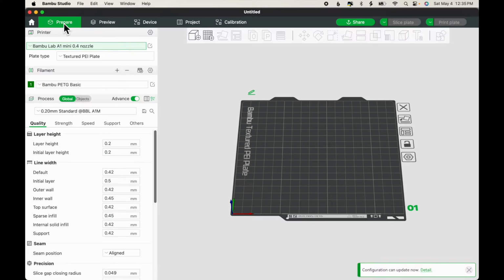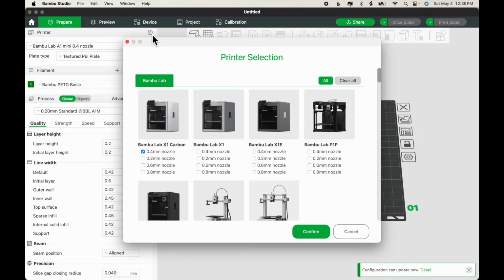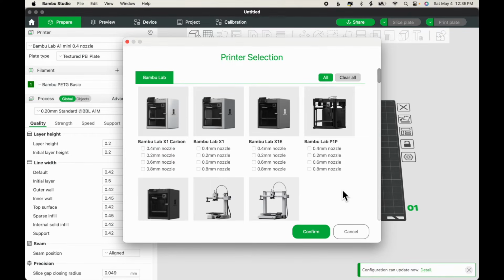Now we'll click on Prepare, and we can see that the Bambu Lab A1 Mini is listed. If we click the down arrow, we can also see that the Bambu Lab X1 Carbon is listed. That's fine that they're both there, but if we don't want both, if it's confusing, on the same line that says printer, we'll click on the gear icon and we can deselect the printer that we don't have.